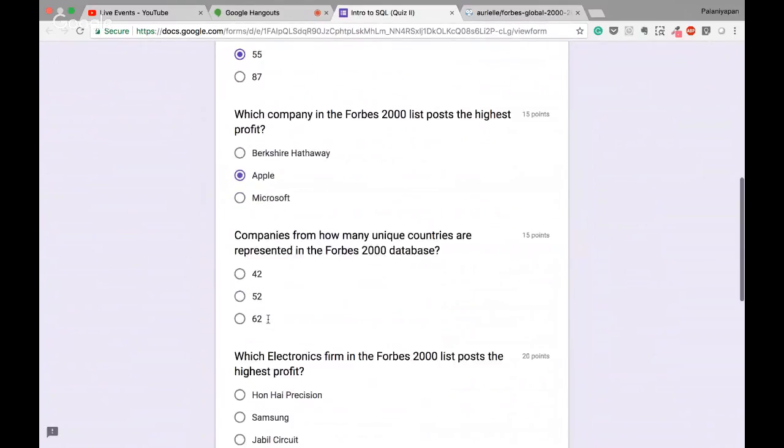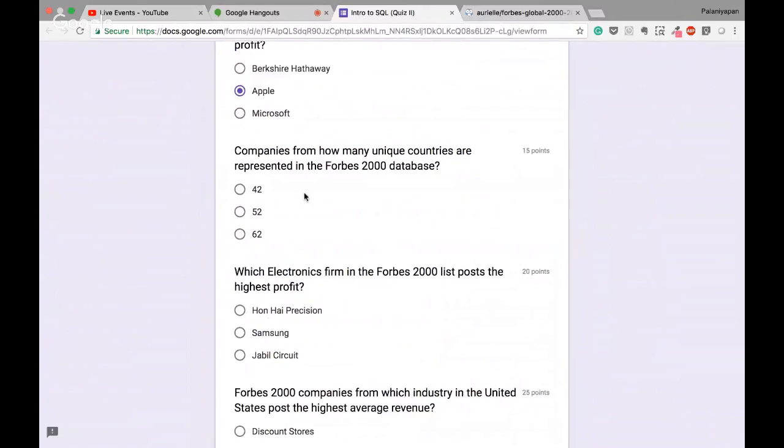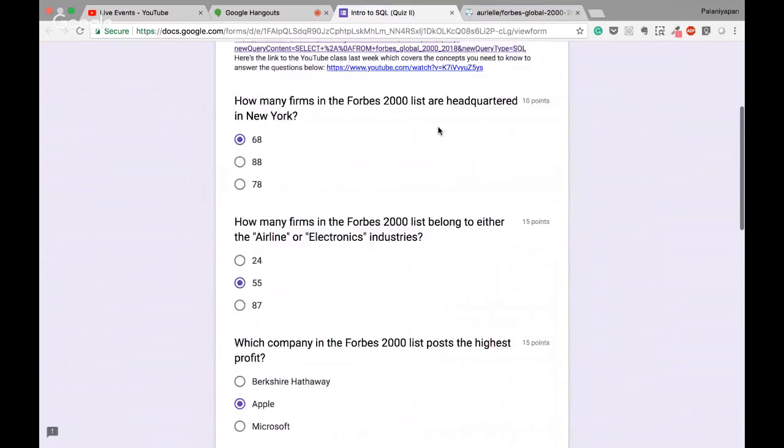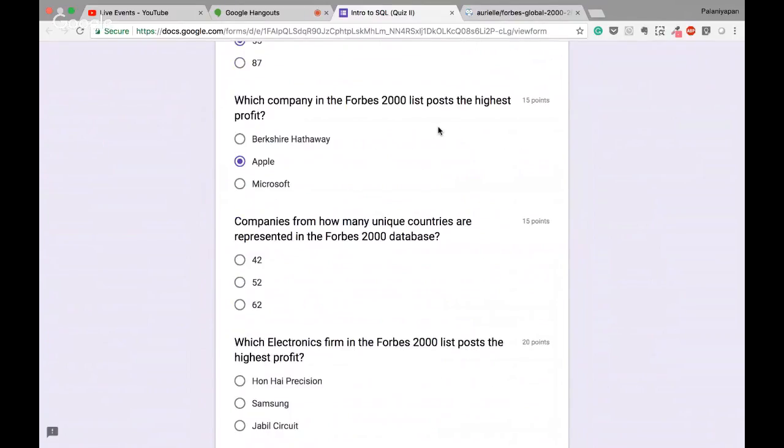So the fourth question is, companies from how many unique countries are represented in the database? This is somewhat similar to the first question in the sense that we're going to use the keyword count, but because we want to identify the number of unique countries, we need to use the keyword distinct as well. So let me show you what I mean here.